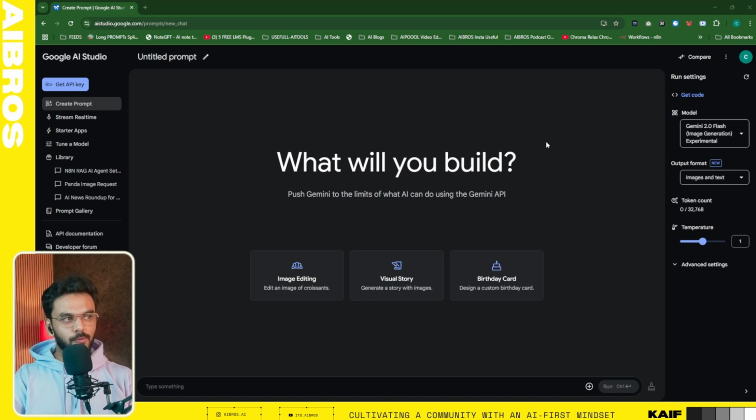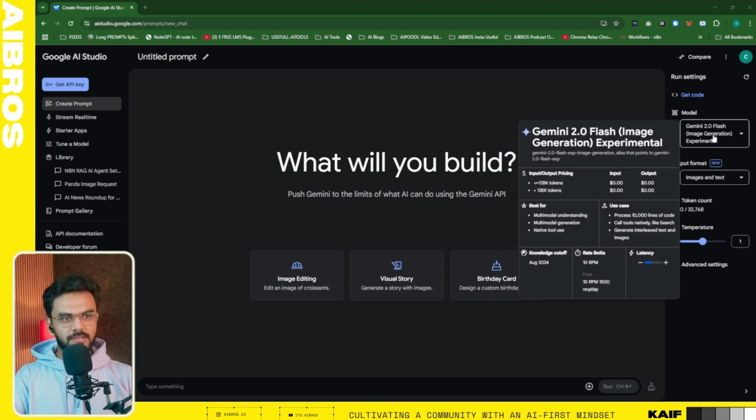Let's get started. So we are on my screen, and for those who don't know about Google AI Studio, this is Google AI Studio, where Google these days is releasing its upgraded models, all the upgraded models which Google has released up till this date and will be releasing in the future. This platform is going to have all the models.